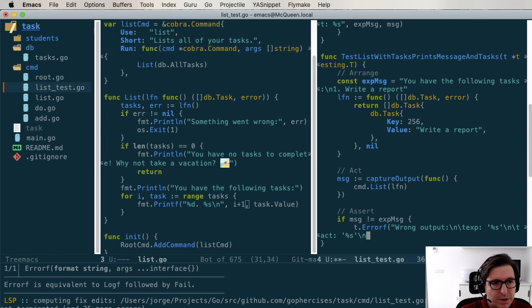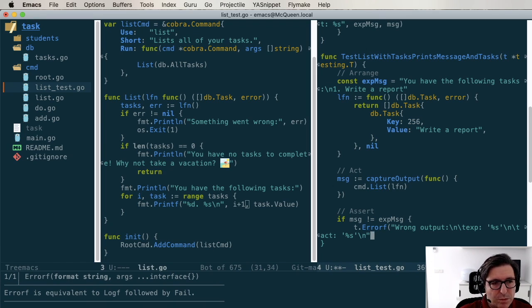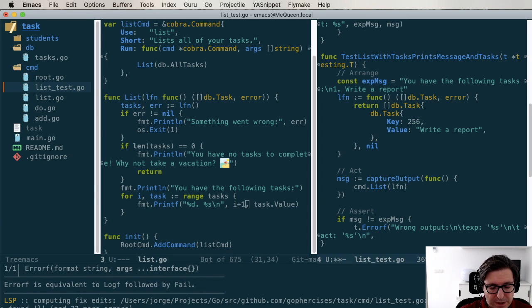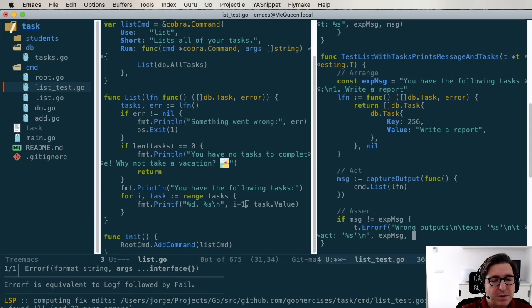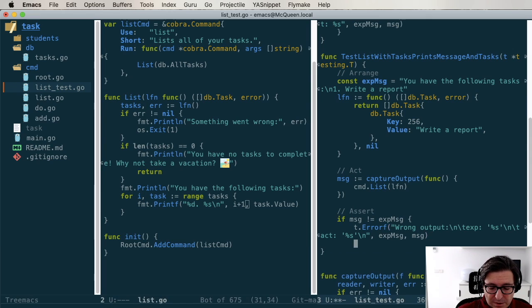this one. Okay, so this is a string for the error, and it's going to have the expected message and the actual message. And I will close the scope for the error here. So unless I have made any errors, that should be it.